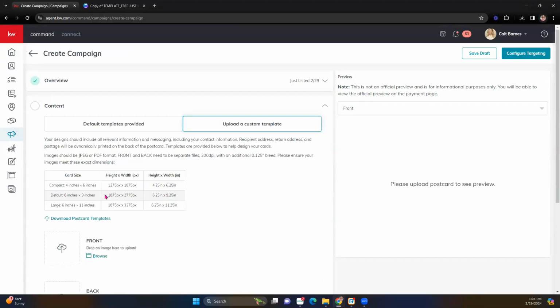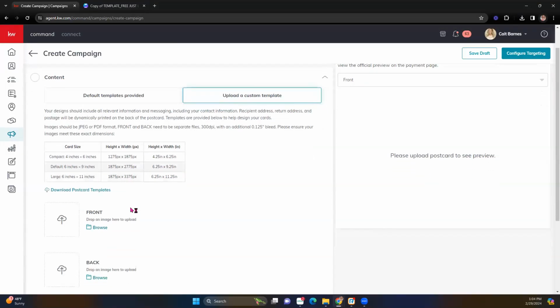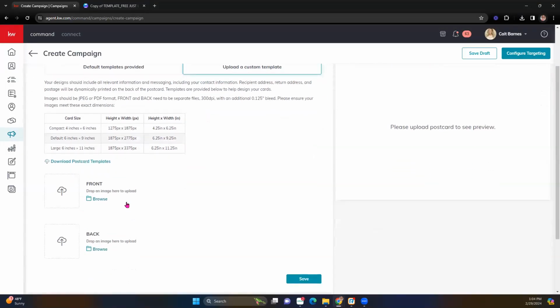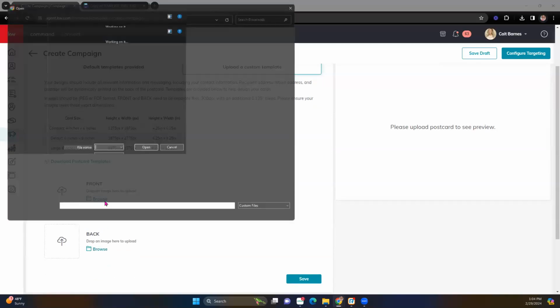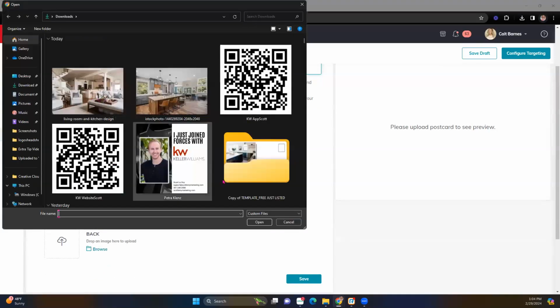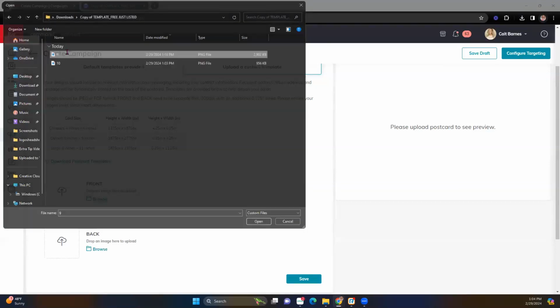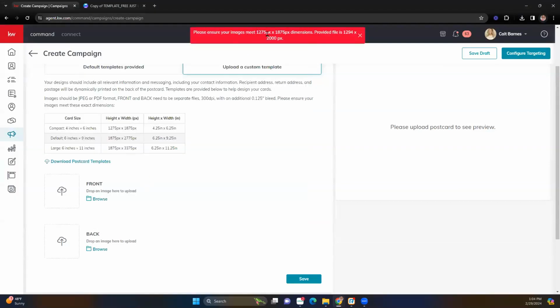Now this is where the size is going to come into play. I may not be able to upload these directly from Canva. The size may not match. Let's just see. See, it is not the right size. So before we move forward, we want to resize those.